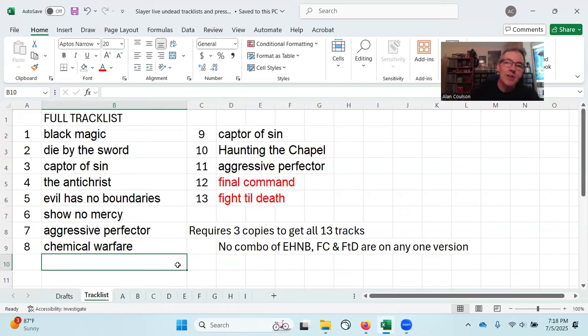And it's actually pretty aggravating. To get all 13 of these tracks on copies of Live Undead, you would have to buy a minimum of three copies currently. The reason for this is there are three songs that never ever get paired up on any of the different versions. The three problematic songs are Evil Has No Boundaries, which was not on any of the original pressings, then Final Command and Fight Till Death, both of which don't appear on a lot of pressings.